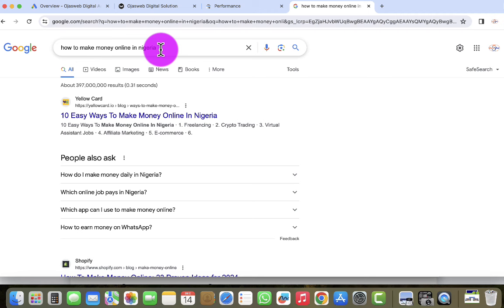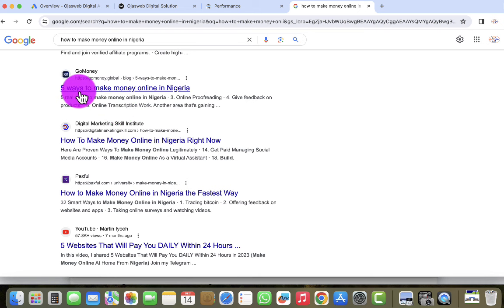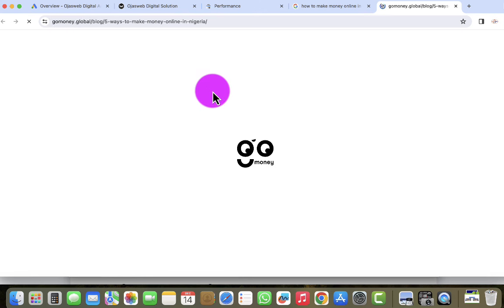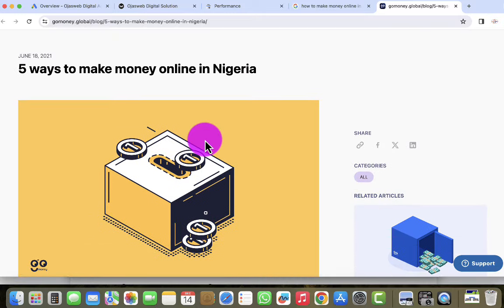Now that you understand what keyword is, I will be going further to explain more so that you understand other terms associated with digital marketing. So I've conducted a search, how to make money online in Nigeria. You can go ahead and look at the result here. And if I found any of the results very interesting, 5 ways to make money online in Nigeria, let's go ahead and click on this. After clicking on this, I arrived on this particular website. Now I can go ahead and read more information on this website. But there's one important thing I want to explain right now.